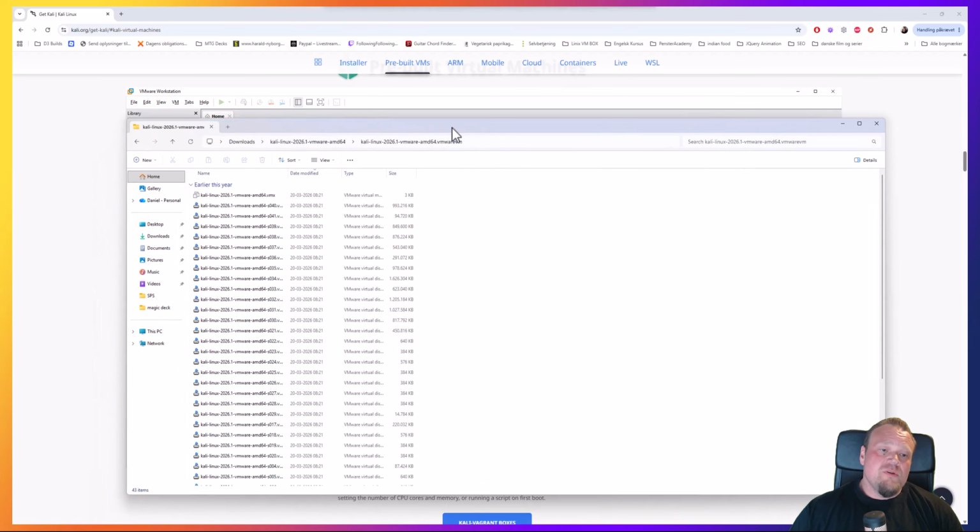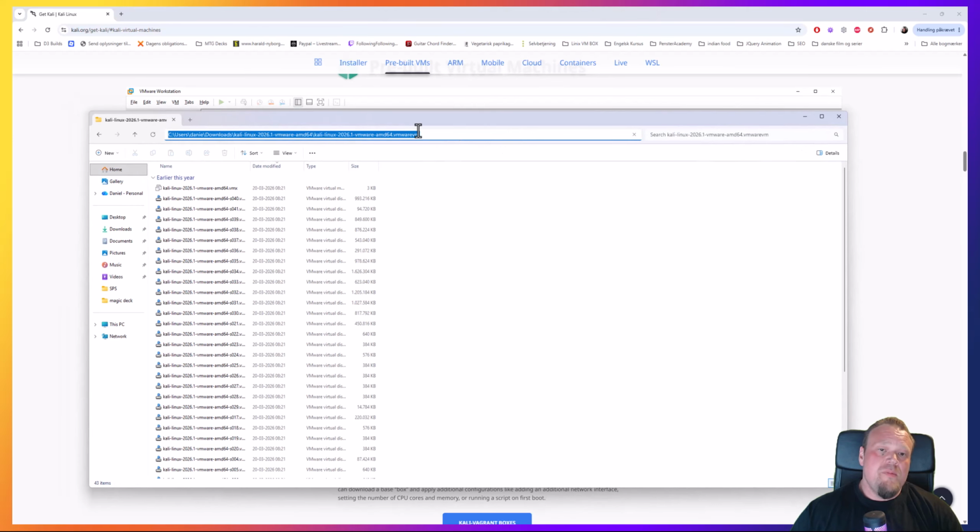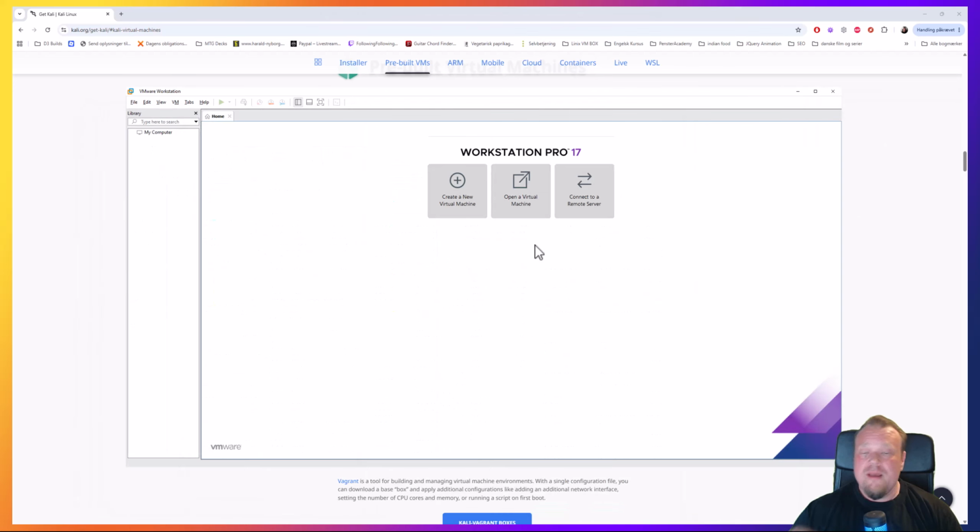Now, what I would do in this particular case is copy the path of where the root folder of everything is located. So go ahead and copy the whole path, pull the window away, and go back to VMware Workstation Pro. It says open a virtual machine right there. So go ahead and click open virtual machine. If you already have virtual machines installed, you can say new virtual machine, for example, but let's use open virtual machine.